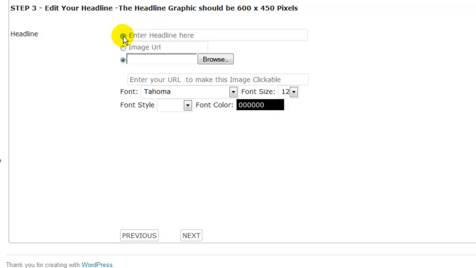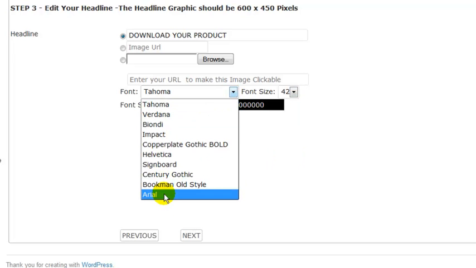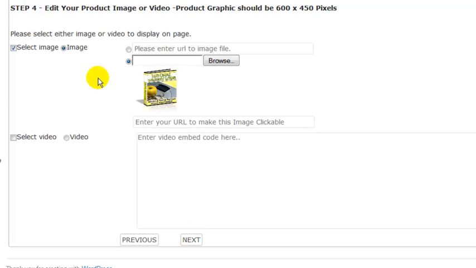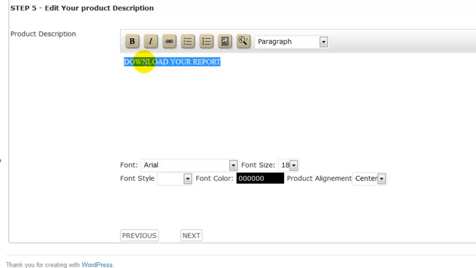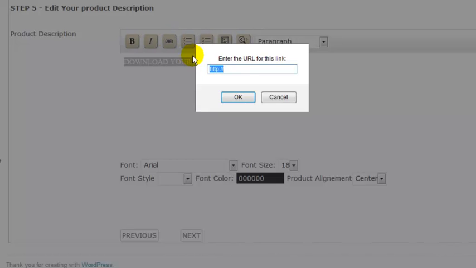And I'm just going to enter a headline here in text. So, download your product. I'm just going to make that a bigger font size, and we'll change it to Arial. Okay, I'll click next, and the image is the same. And in the product description, all we want to do here is put a hyperlink to the product. So I'm just going to do that now. If I highlight this text and create the link, you'd put your link to where your report is here. I'm just going to use Google as an example.